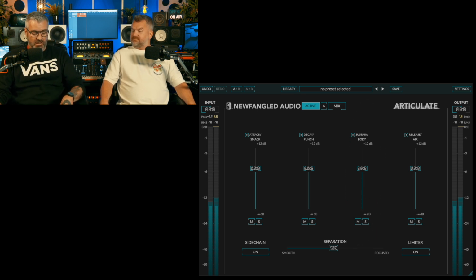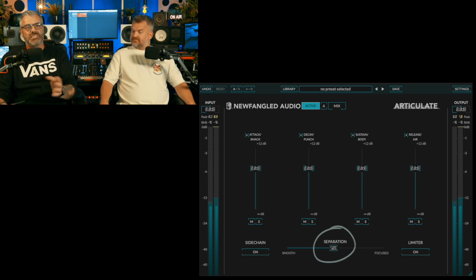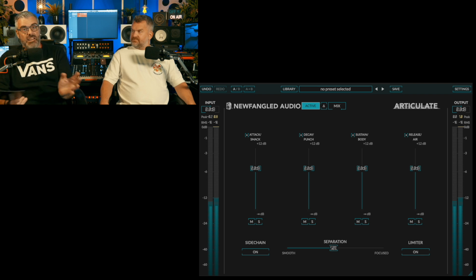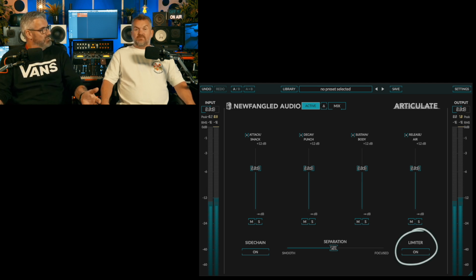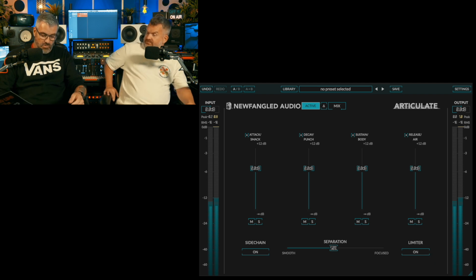You've then also got a sidechain button, which means you can feed something into this to trigger the transient shape, which is an interesting thing. The separation between smooth and focus basically means how much of it you're affecting, 100% of it, or whether you're letting some of the raw signal through. And then you've got a limiter built into it, which is kind of useful. Very, very cool.